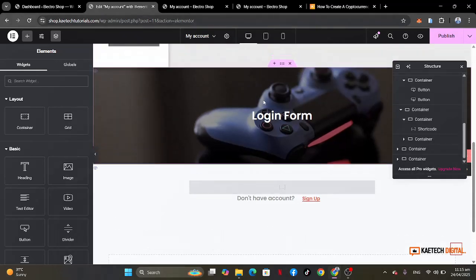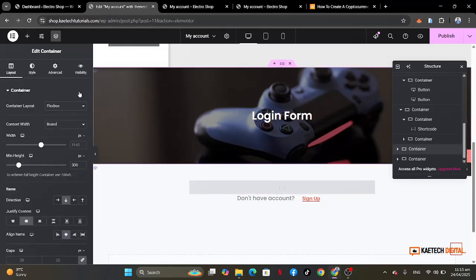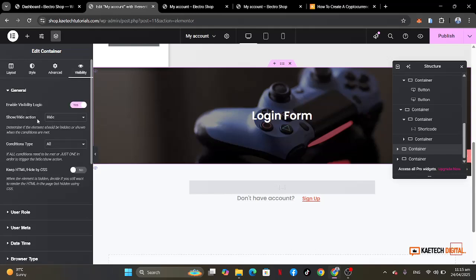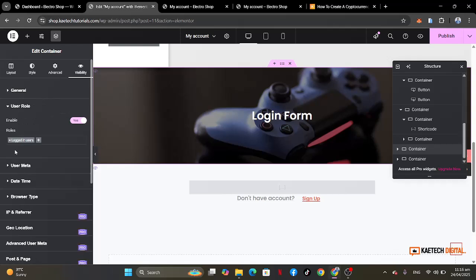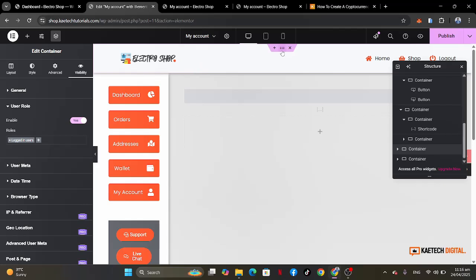But if you don't have it, make sure that you duplicate it, and then all you need to do is go over here, and I told you to install visibility logic. Just click on this particular one, make sure you turn it on, and then set it to hidden. Then go to user role, logged in user, make sure you enable it, and you are hiding it from all logged in users. That is the same thing you do for all the containers. Now with this container, we also have to hide it from logged out users, otherwise the logged out user will be able to see it.